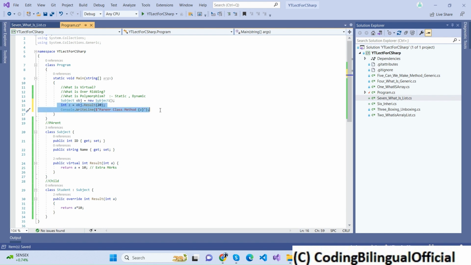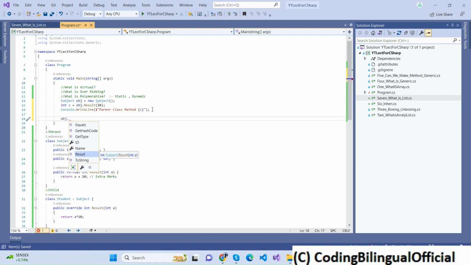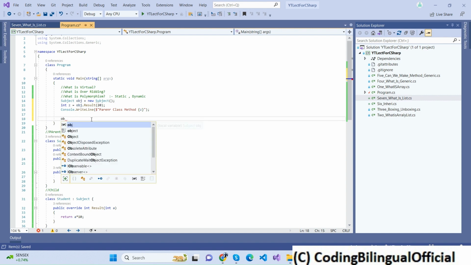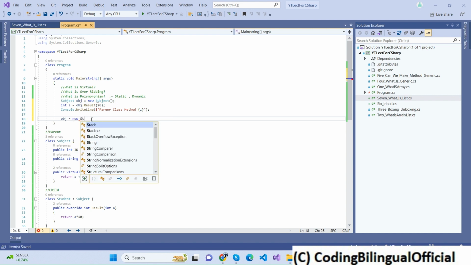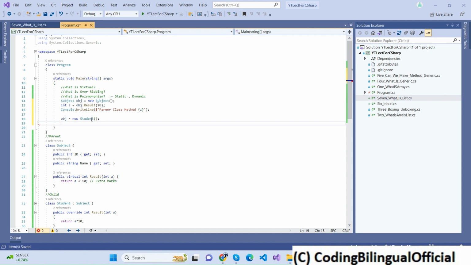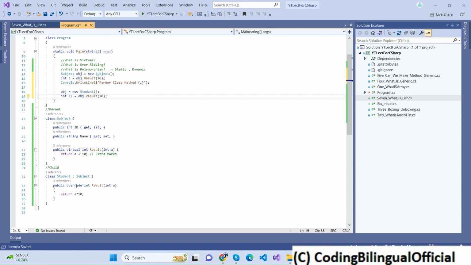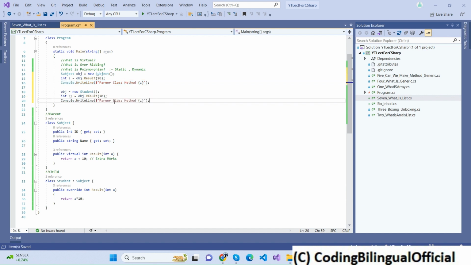So what will happen when this line of code gets executed? This method will run and it will give me the output as 30, right? Now again with the same object, obj dot result, and here I am passing... let me use this line of code again. Oh sorry, first of all I need to create the object of the student class. So student, using the same object pointing to the student class, int z1 equal to obj dot result, and here I am passing 20 again. Now what will happen is that this result method will point to this line number 13. That will be the child class method because we have overridden it.